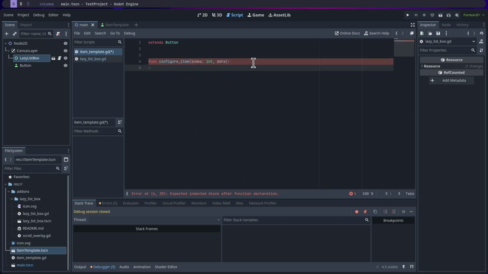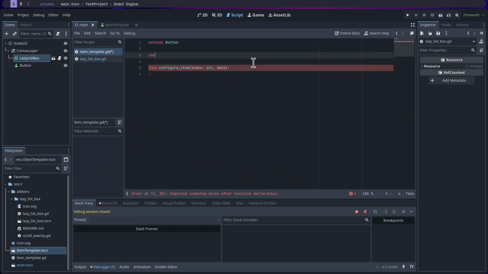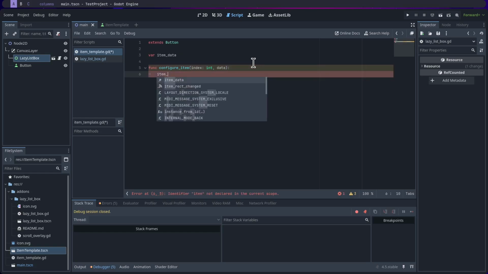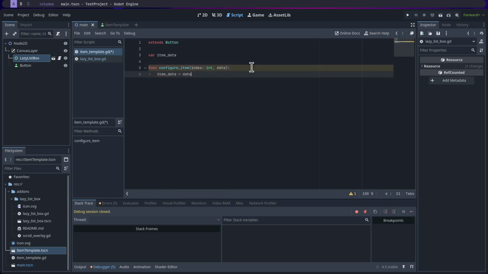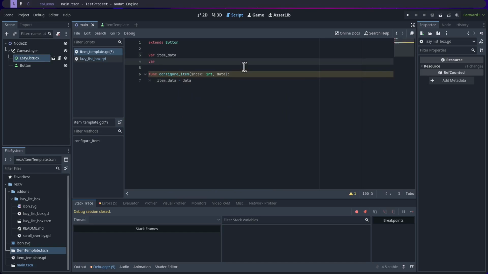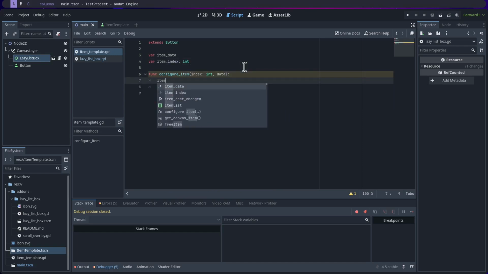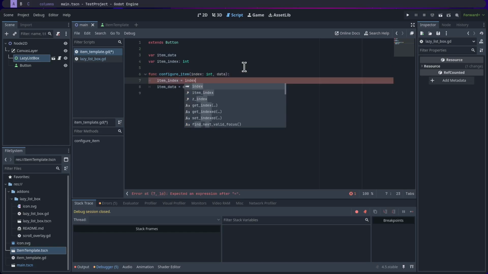And what we will do now is we will create a variable, item data, and we say item data is data. And we need another variable for our index. Let's do that, item index, which is of course an int type. And we also have to assign that here, index.